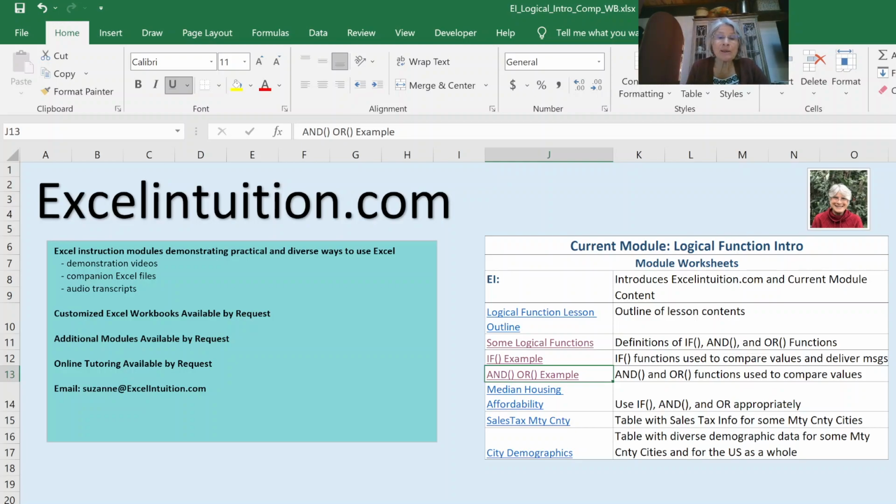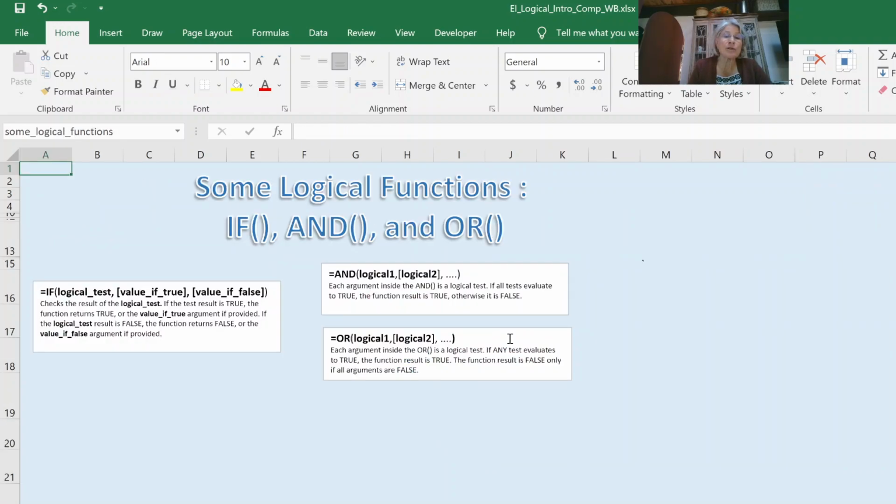First, let's take a look at the definition of the AND function. This is what it looks like. The word AND in parentheses are logical test arguments. It can have up to 255 logical test arguments inside of an AND function.